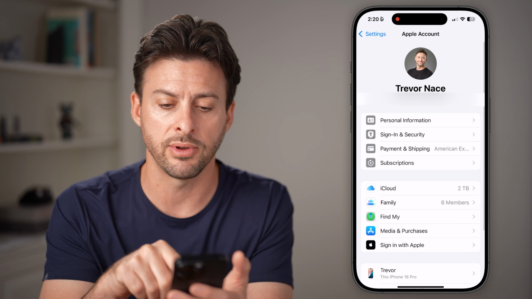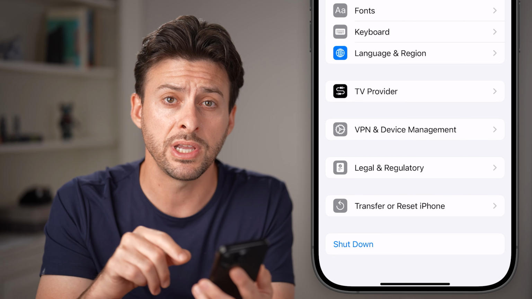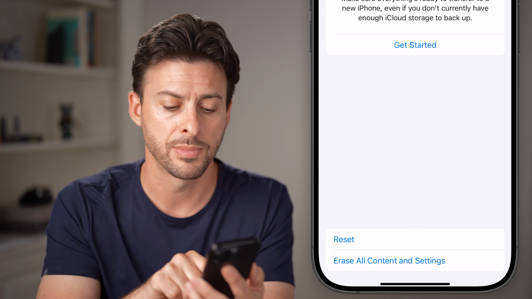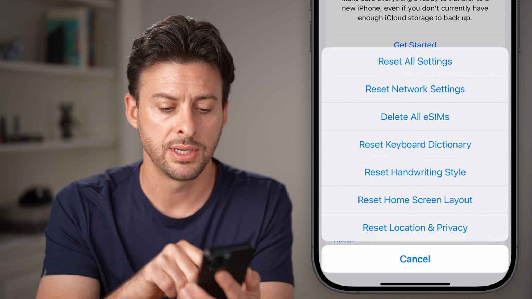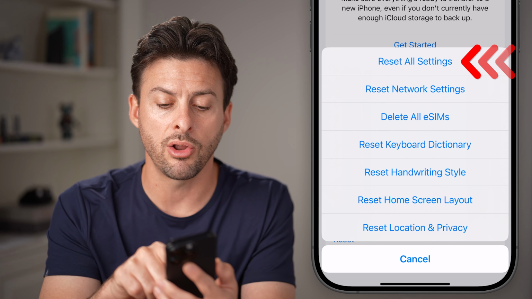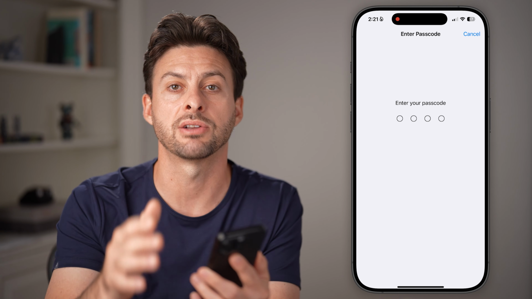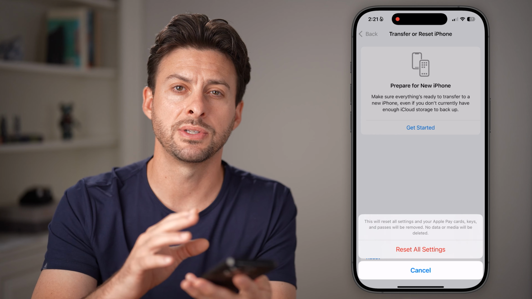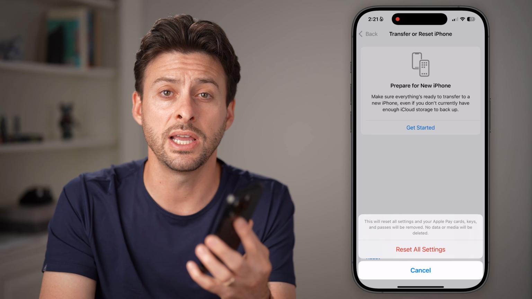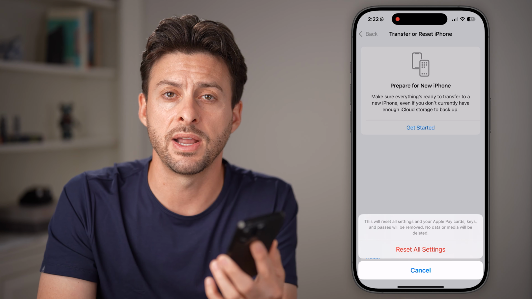If all of those don't work, the last thing I would recommend doing is hitting this transfer or reset iPhone at the very bottom. And then we'll tap on the reset option, the second to last. And from here, we're going to reset all of your settings. So bring all of your settings back to just the factory default, enter in your passcode here, and go through this process. And this is sure to fix your issue with any of the location services or the Find My app grayed out.